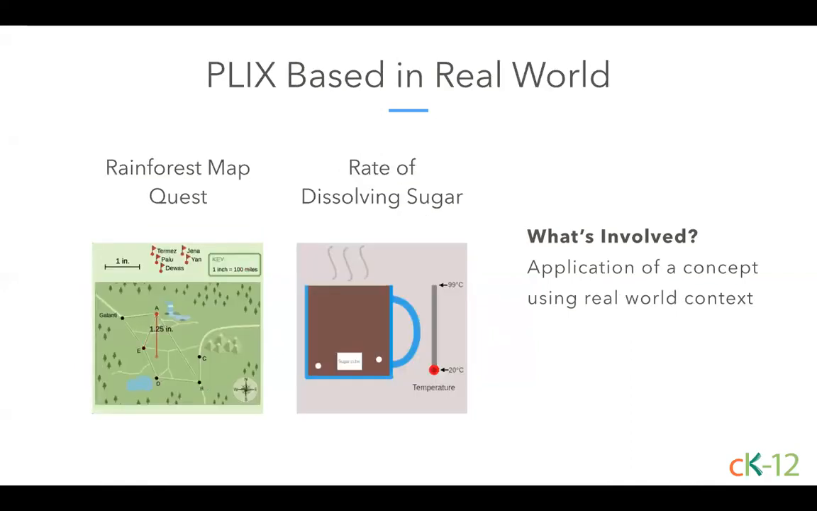All right, we also have some PLIX that are based in the real world, and we use them to teach math and science concepts. In the Rainforest Map Quest PLIX, students can locate villages on a map using a scale. In the Rate of Dissolving Sugar PLIX, students observe what happens to a sugar cube in tea as the temperature changes. For these real-world PLIX, try having students brainstorm other applications of a particular concept, or even design their own PLIX to address a concept.